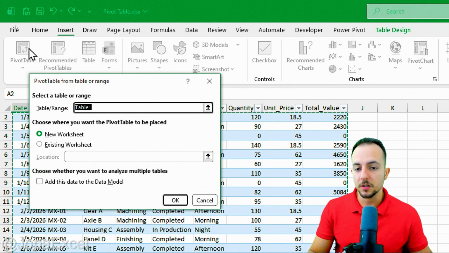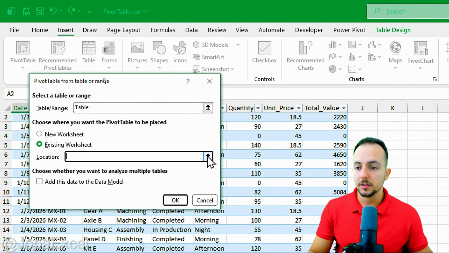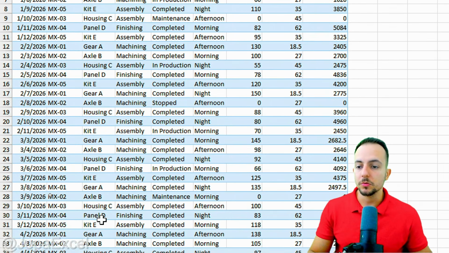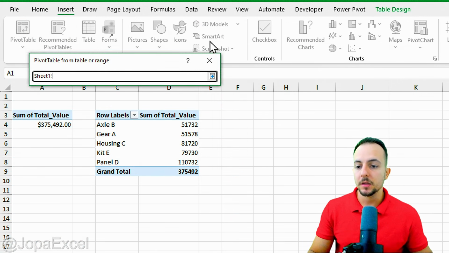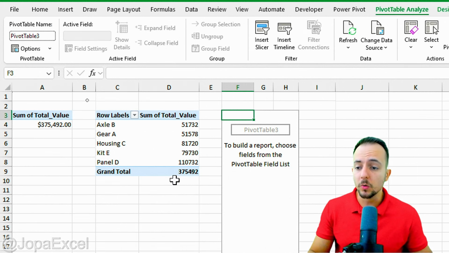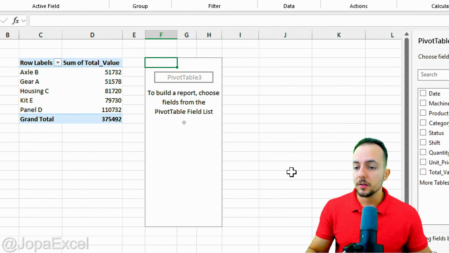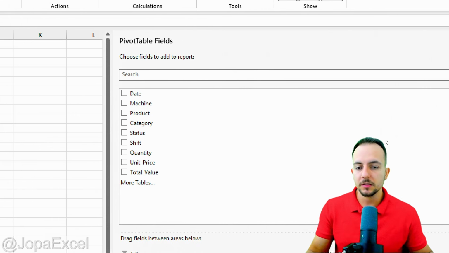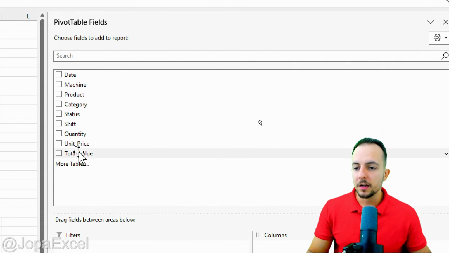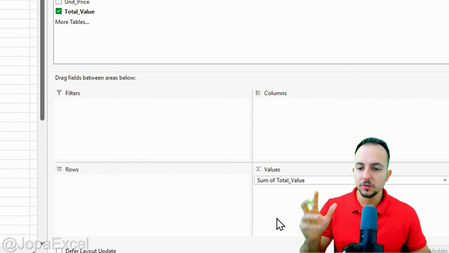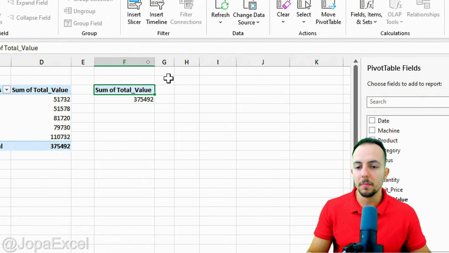Remember, existing worksheet, click the up arrow, go back to Sheet 1, click a spot to the right, confirm it, and click OK. Now I need total by product and by month. Total value, you already know how to do, right? So let's start there. I take total value, click, hold, and drop into values. Excel shows the grand total, but I only see the overall total.